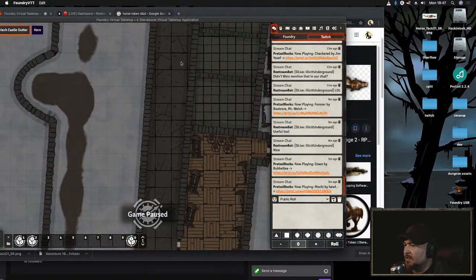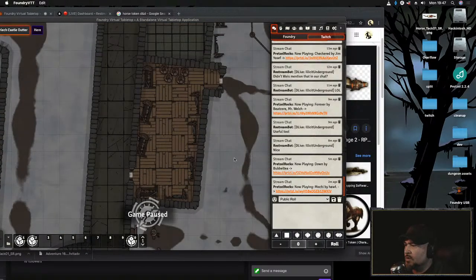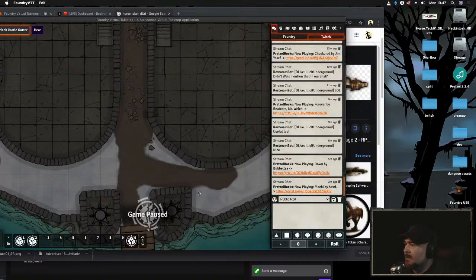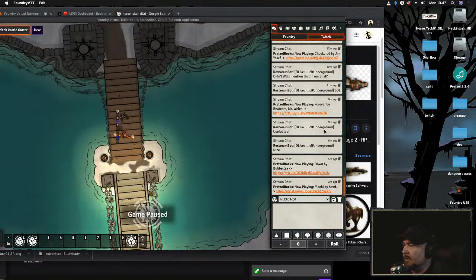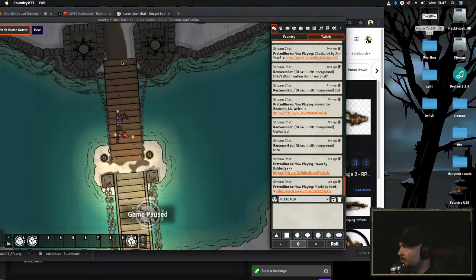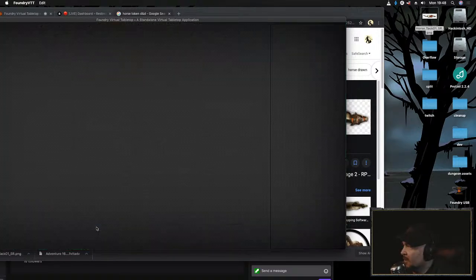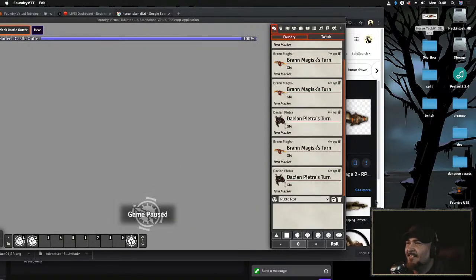Alright, so let's see if we can get this Token Attacher to work. From my understanding, you're supposed to be able to do this. Now we have Drag Upload. Oh! I guess I should turn that module on. That always helps. I am just cluttering up my development server. Oh well, I'll clean it up eventually.